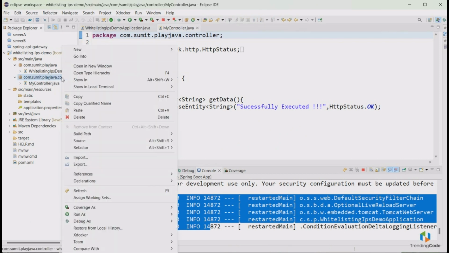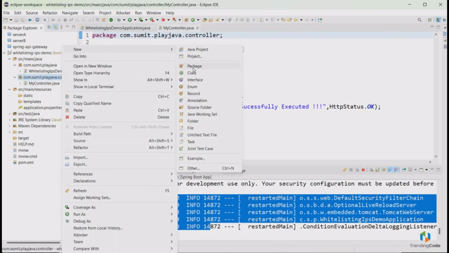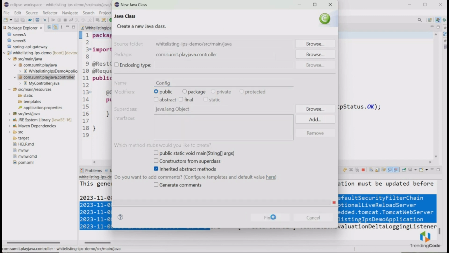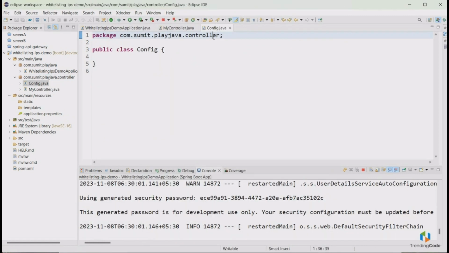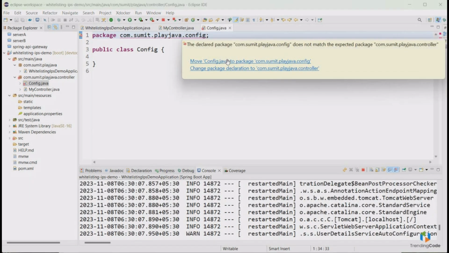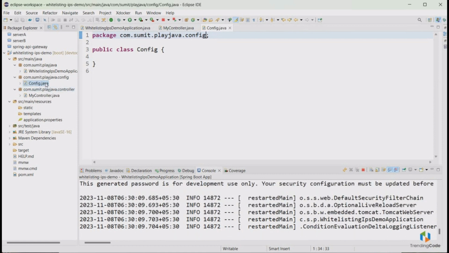And now let's provide a configuration file. I'll create a new config class where we will do the whitelisting of our APIs. So I'll write Config, and this will be a configuration file, and I'll click finish. Let's provide this in a config folder, so config, and save it, and move this to the config folder. So this has been moved here to the config folder. Now since this is a configuration file, I'll need to add the configuration annotation.